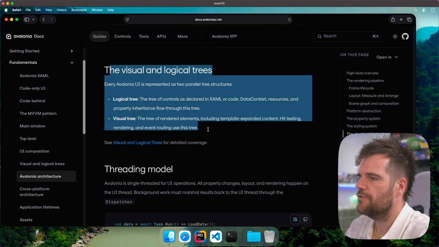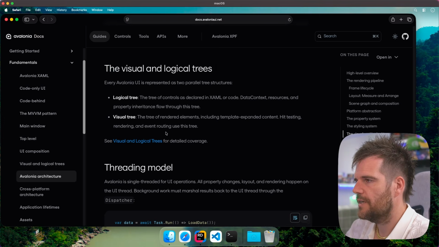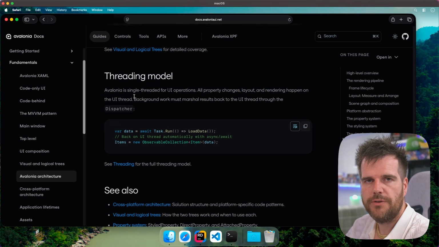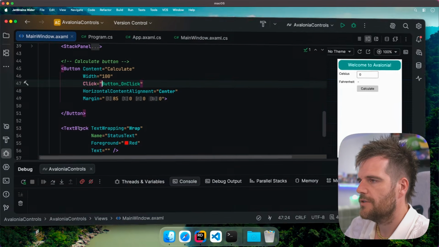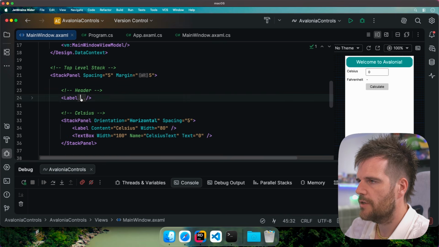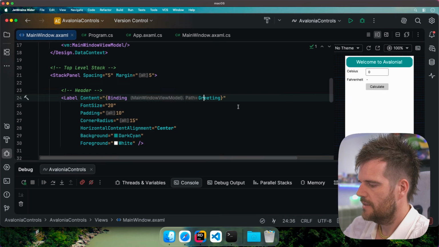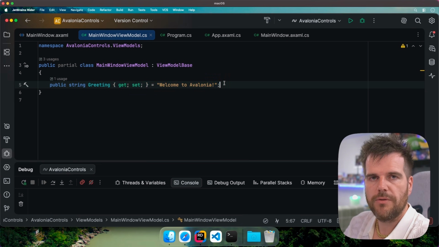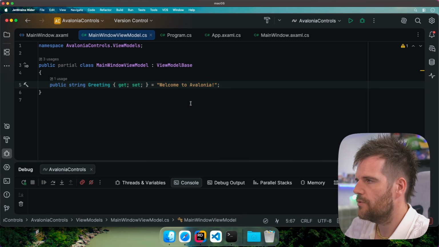The visual and logic tree we've been over in the last video, so we won't touch on that. And one thing to bear in mind, just because in Avalonia you tend to use MVVM, so changing things like binding the title as we keep showing in here to greeting, and then we can change this greeting anywhere we like without worrying about threads because MVVM handles that for us.